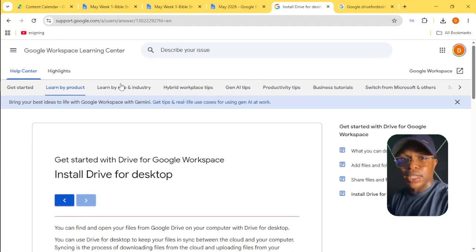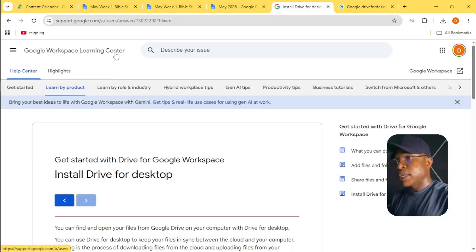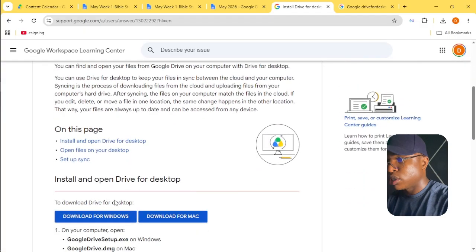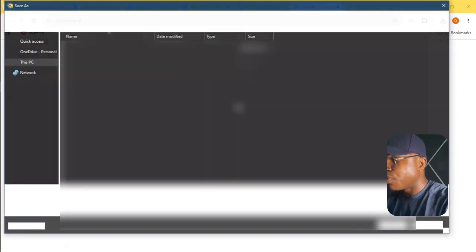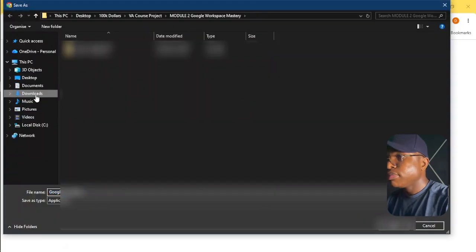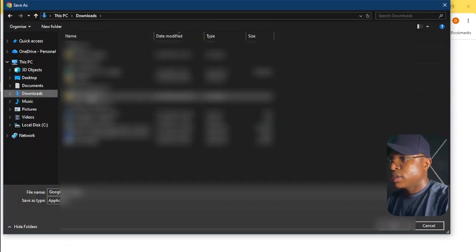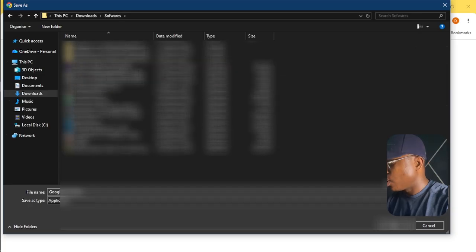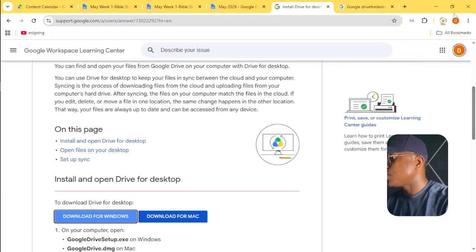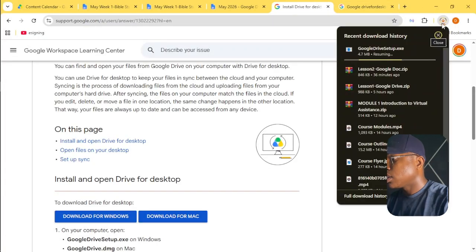I'm also going to leave this link in the description. I'm also going to provide it in the resource files, right? So if you get to this part, you can install for either your Mac or for your Windows. So I'm going to click install for Windows. So this is where I install all my software. I'm going to install it. So this is installing.